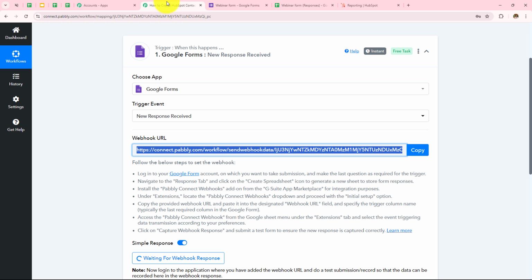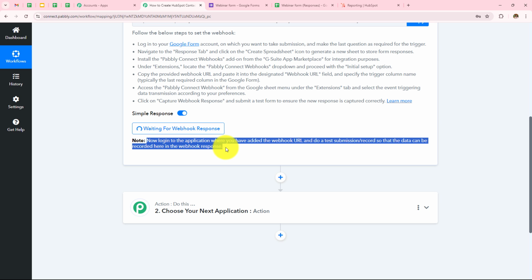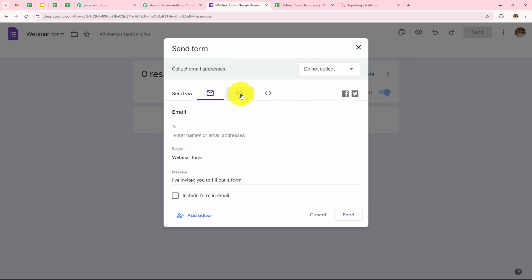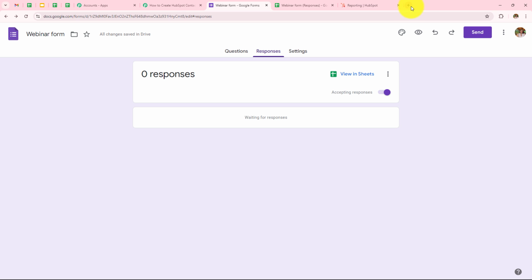Now we will go back to Pabbly Connect, and over here we can see waiting for the webhook response. And under this it's written now log into the application where you have added the webhook URL and do test submission so that the data can be recorded here in the webhook response. This means so as to get the webhook response over here, we need to do a test submission for which we need to fill a Google form. So we'll go back to our Google Forms and then we will click on this send. Then we will click on this copy link and open this form in a new tab.